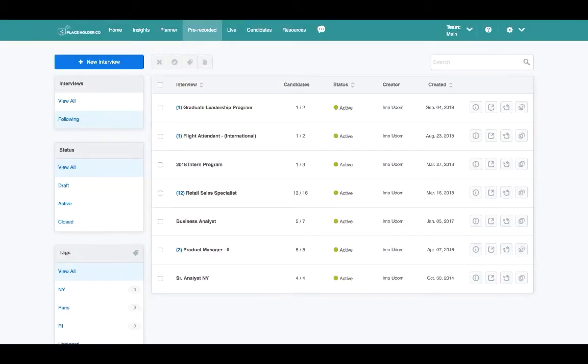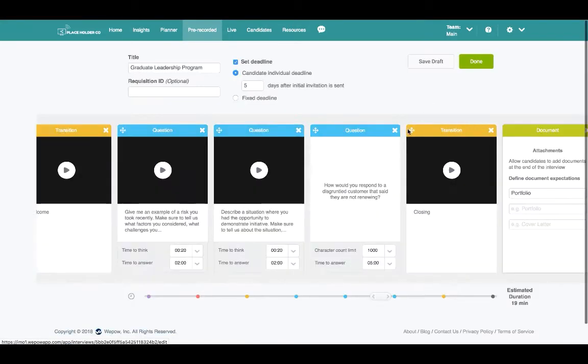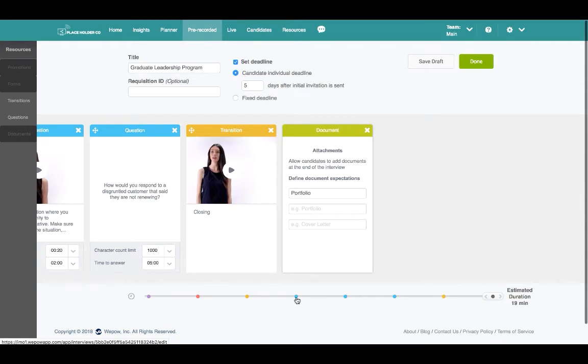Let's start with WePow's pre-recorded solution. What you're looking at is the inside of the platform, essentially the recruiter view. Let's start by building an interview. In the interest of time, let's clone an existing interview. You can build an entire interview from this one interface.